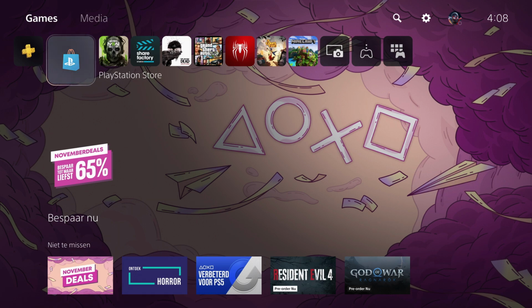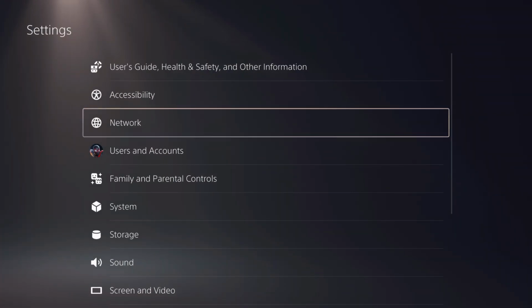Also guys, today I'm going to show you how you can change your FPS on the PS5, and let's begin. First of all guys, what you want to do is go over to your settings right over here. There are about 2 settings that you need to change.